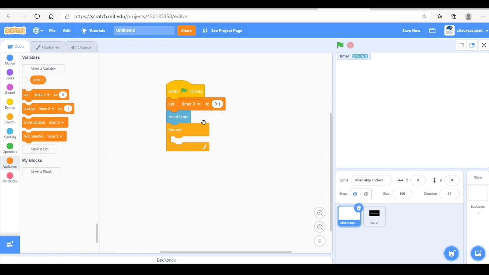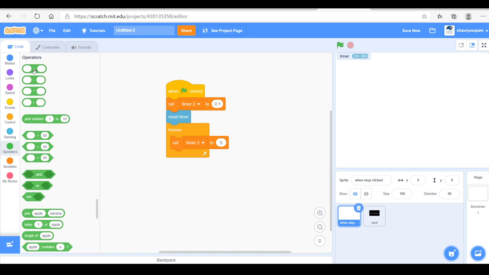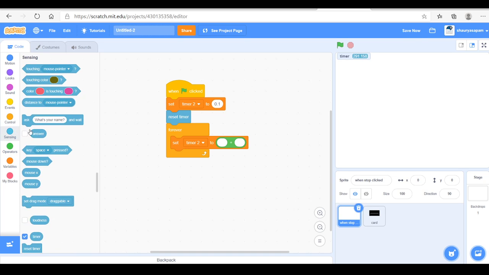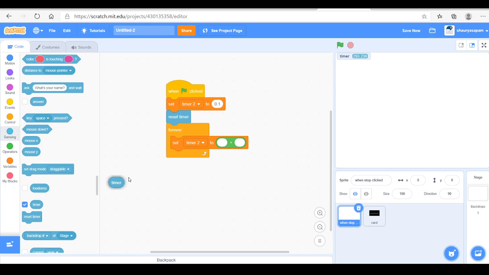After that, we are gonna set timer 2 to. There will be an operator called plus. Go in our sensing, our already made variable by Scratch, plus 0.1. That should work.